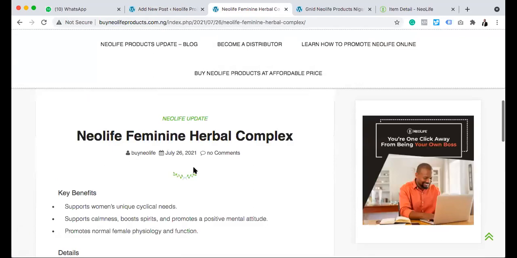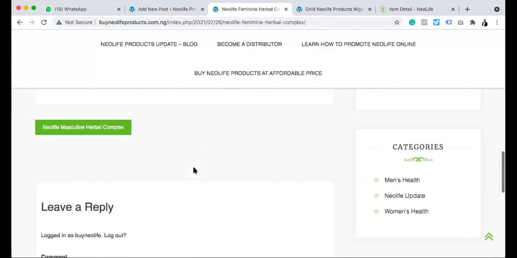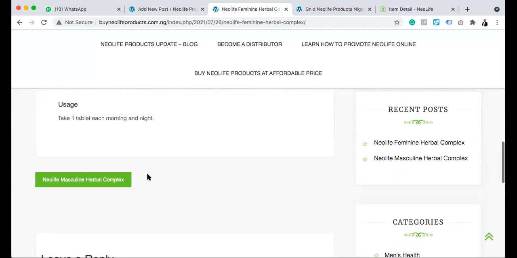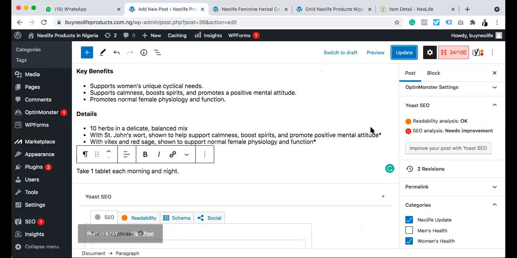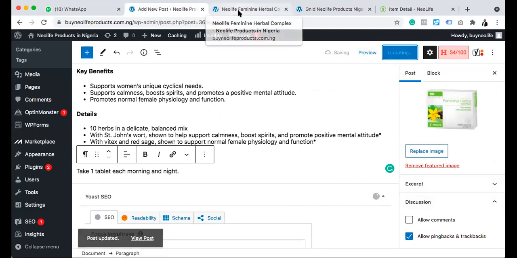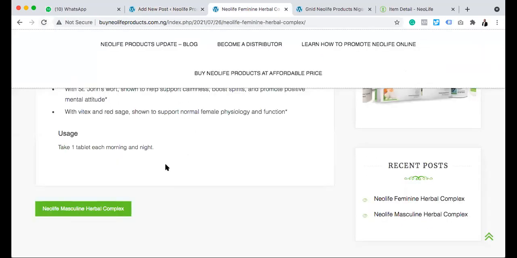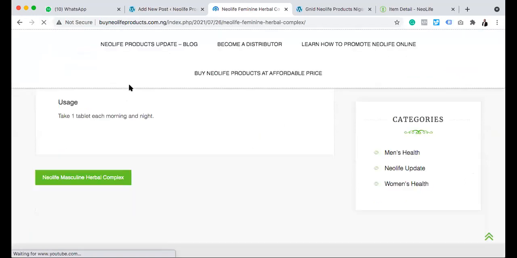Who will remind me how to remove the comments? Yeah, you still go to your settings. Okay, so here it is. Discussion, I think you scroll down, I'll say here, not allow. Then I update. Right. So after that update, the comment will disappear.